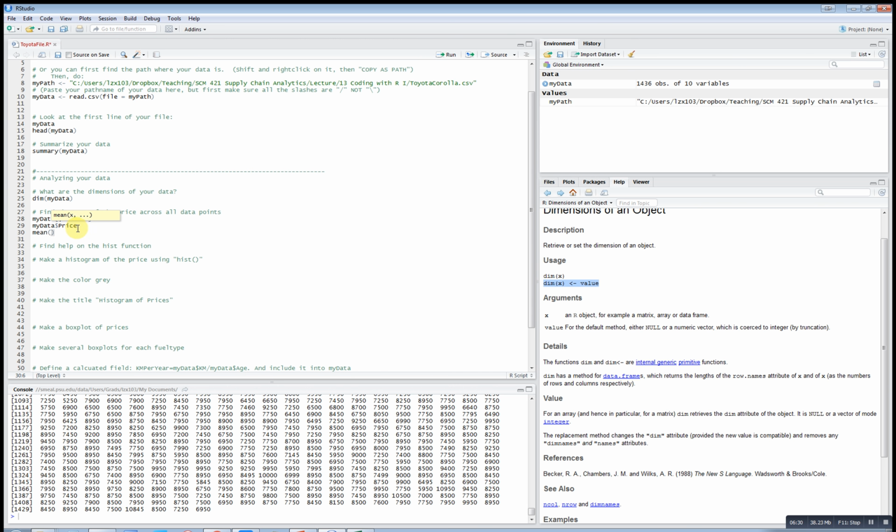As you see here, R is quite smart, so it gives you hints of the things you want to type. If you think the price is the right thing, you just click enter, and it will automatically type price for you. And you can run this code. This is the price of all the vehicles in the database, which is about 10,000.